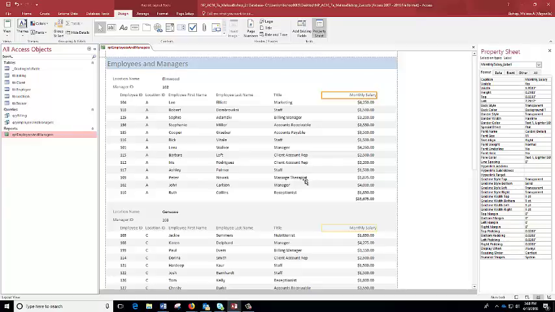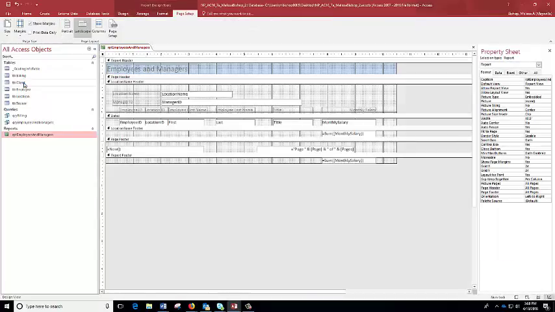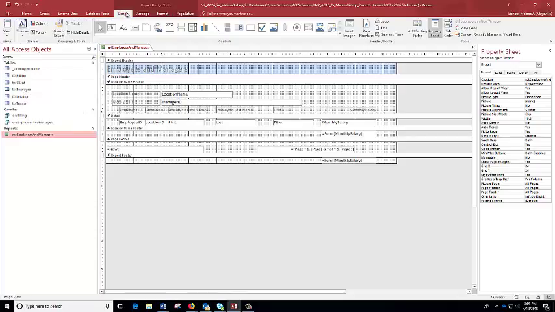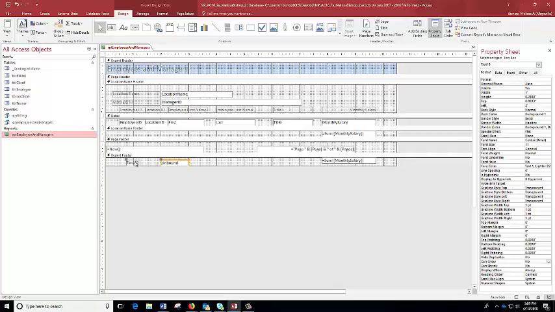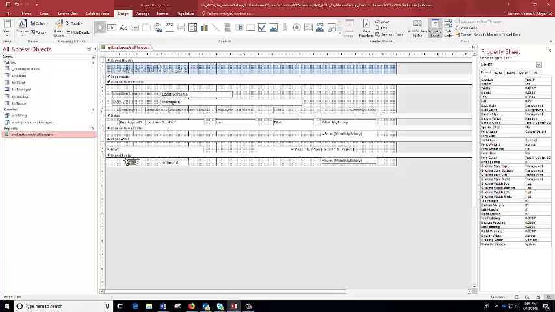Okay, so now we want to switch to viewing the Employees and Managers report in design view. So I'm going to switch to design view, and we want to use a text control in the report footer to display the number of employees that appear in the report based on the employee ID field. So if we're adding an expression, the first thing we need to do is go to our design tab, and we want to add a text box. And it said we want to add that at about the 2-inch margin, or the 2-inch mark on the ruler. So in my text box, we want to type in number of employees.